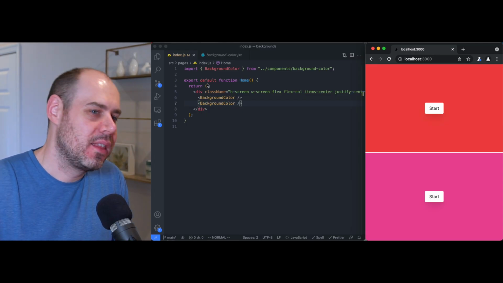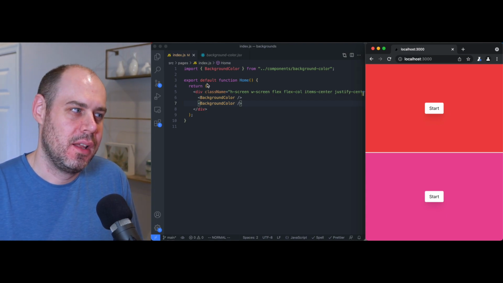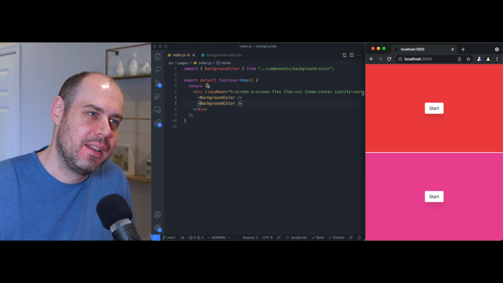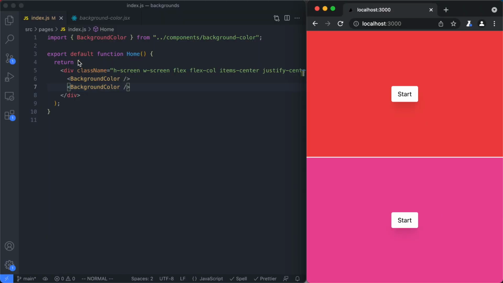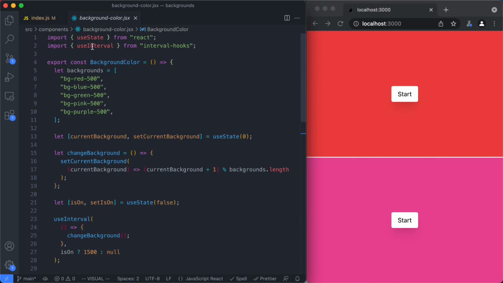But I want to avoid that in this video because that gets tricky with intervals, right? Imagine one of these components starts the interval and then another one stops it and then another one starts it again. It's kind of hard to keep track of all that up here. And also, this component right here is really nice. It's all self-contained. It has the background colors, it has a change function, and it has the interval all right inside the component. All the logic for this component lives in this component, which is what should happen.